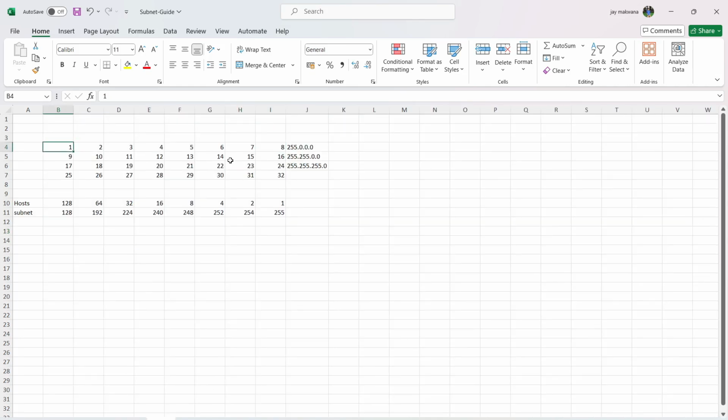So in the range /1 to /8, we are working on the first octet, in the next range the second octet, in the next the third octet, and here the fourth octet, right? Awesome. Now, if you want to calculate the subnet mask for /20, for example, then we know that the first two octets are already filled, right?